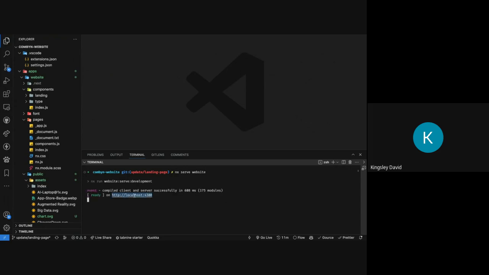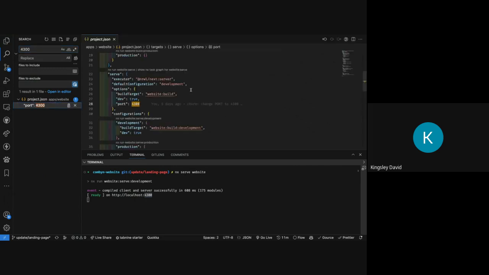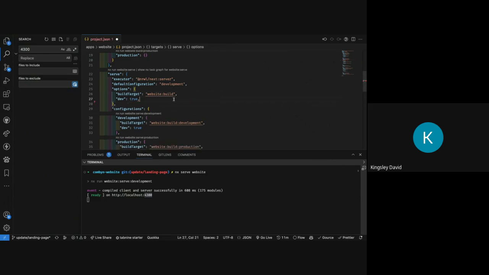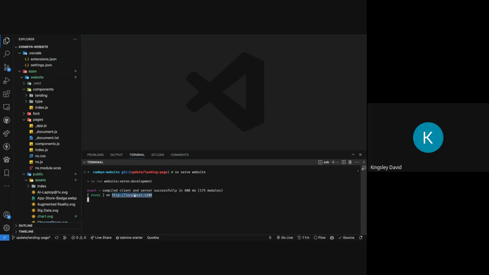So it says ready on localhost 4300. And just a little tip, if you want to change the port number in case you have other ports in use, you just open the project.json file, look for this serve key, and add a new parameter in the options. So you have something like this by default. You just add a comma, add in the port number you want, and save it, and that's all. So let's open this port to see what we have.